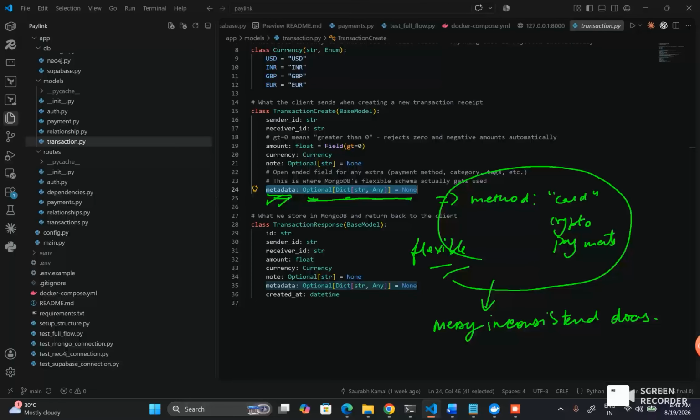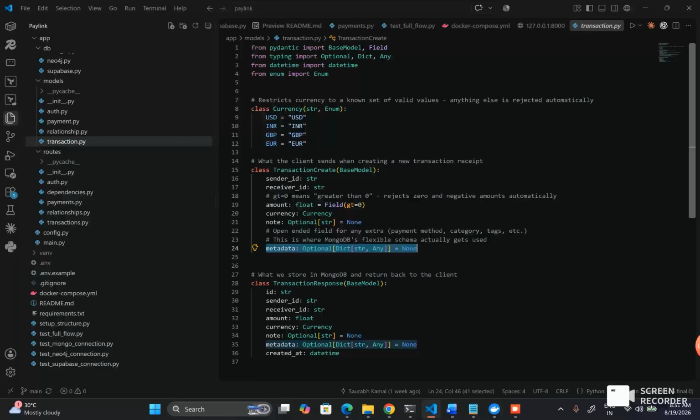And that's exactly why I didn't make the entire receipt flexible. Only metadata is open-ended. Fields like amount, currency, sender ID are still strictly typed and validated by Pydantic before anything gets saved.